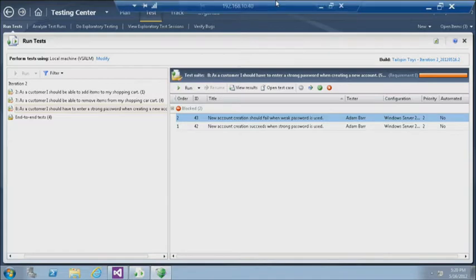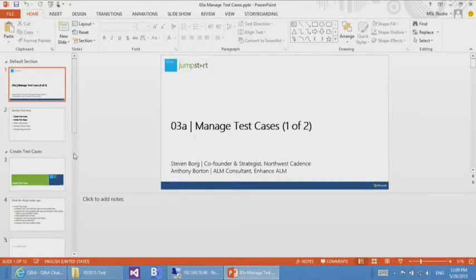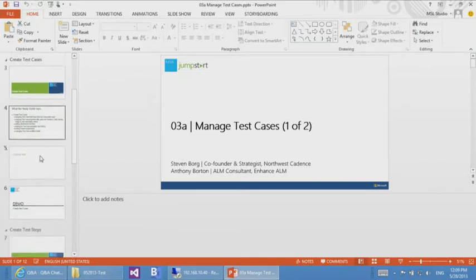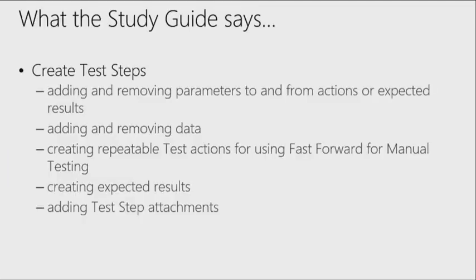So that's one more thing that you should know about while you're going through running tests. Okay, now, you know what? I might stick right with the... Nah, we better be official. Let's jump over back to my slide deck, and we're going to take a quick look at creating test steps. So we're going to pop over now and talk about creating test steps. Now, test cases are the large container for those test steps. The test steps themselves are what's next. So adding and removing parameters to and from expected results.